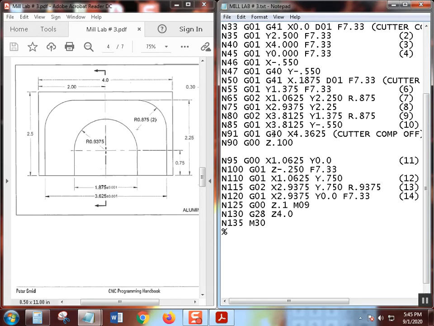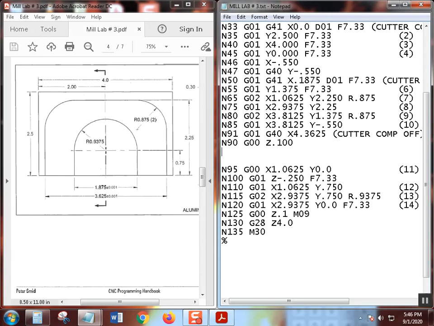All right, so yeah, G01, G40, cutter comp off. Z came up. New line. I don't have to make that in. I'll make that N86. How's that? Keep it straight for you.